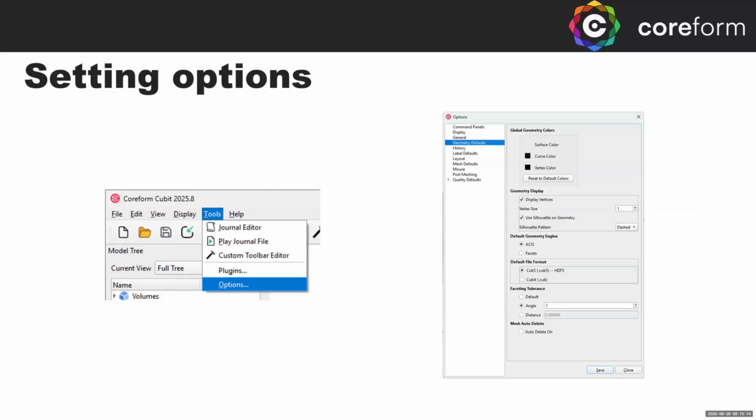The last thing I'll mention is being able to set options. This is really helpful. You'll notice that I like to use black curves and vertices because it just feels closer to CAD to me. And so if you go to Tools, Options, you have various different kinds of settings you can choose, such as being able to modify the default colors for geometric entities.